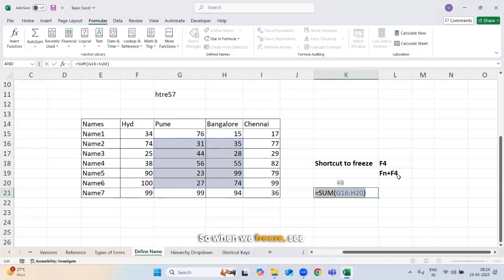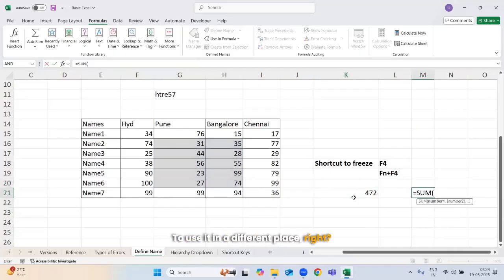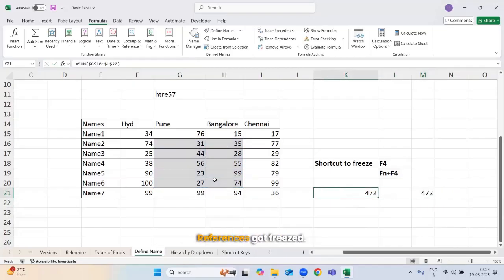So when we freeze, you will see dollar symbols before rows and columns. This is freezing. Why do we freeze? Why do we define a name? To use it in a different place, right? In different sheets or in different places. Let me write the same formula without freezing. This formula's references got frozen. So when we copy paste, it is giving the same output.